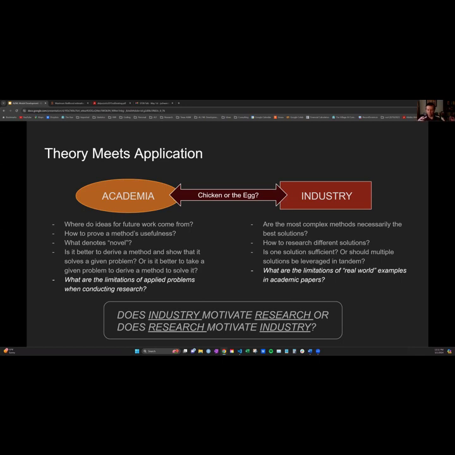So it's a balancing act of, okay, how do we account for all these assumptions that don't necessarily apply in industry? And then from the other side of the coin, how do we build solutions that are all encompassing enough to solve a breadth of different industry problems? So when I say chicken and the egg, it's does industry motivate research or does research motivate industry? And there's not really a right answer to that, but something to think about.